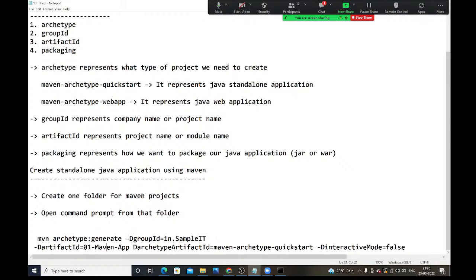Maven archetype quickstart we are giving. If you give quickstart, it means you want to create a standalone application. We are generating the project: group ID is the company name, artifact ID is the project name, archetype is quickstart. We just need to run this command, guys. That's it. Maven will create the standalone project for us. We need not worry about that.